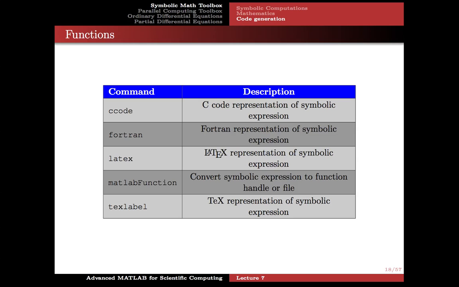If we call Fortran, this will actually give us the Fortran code of the symbolic variable. We can also call LaTeX on it, which will give us the LaTeX code to type up in our documents. MATLAB function will convert the symbolic expression to a function handle.